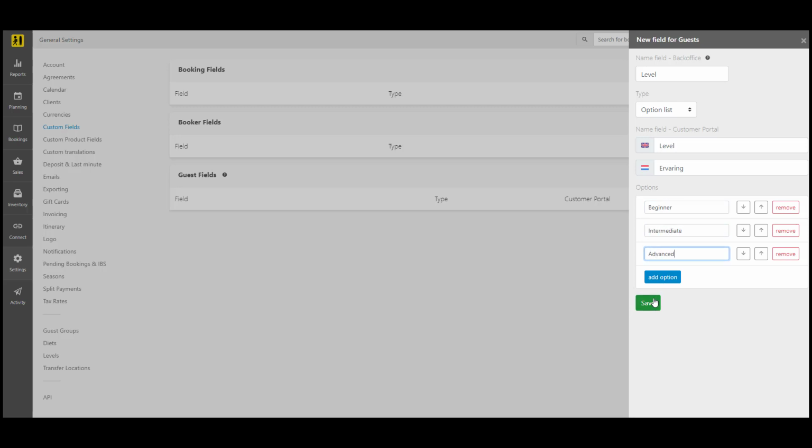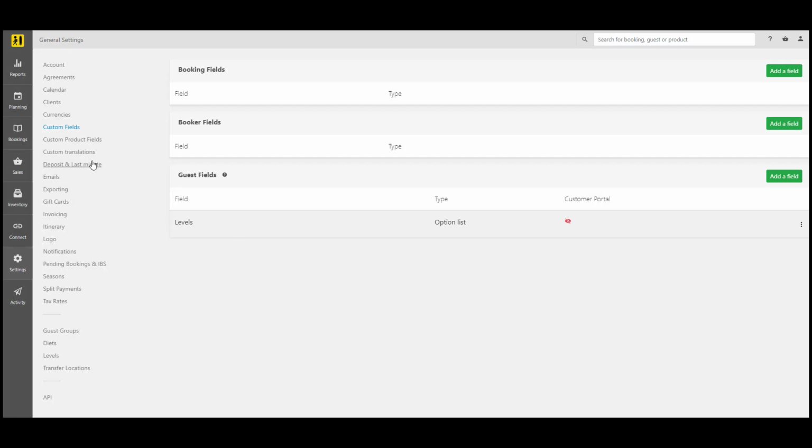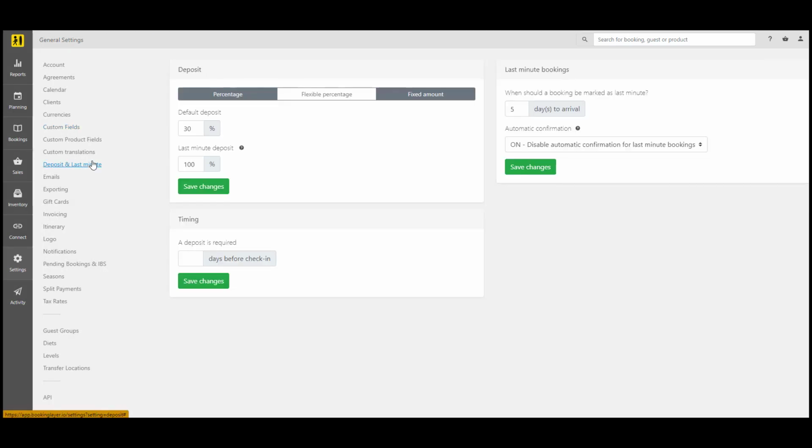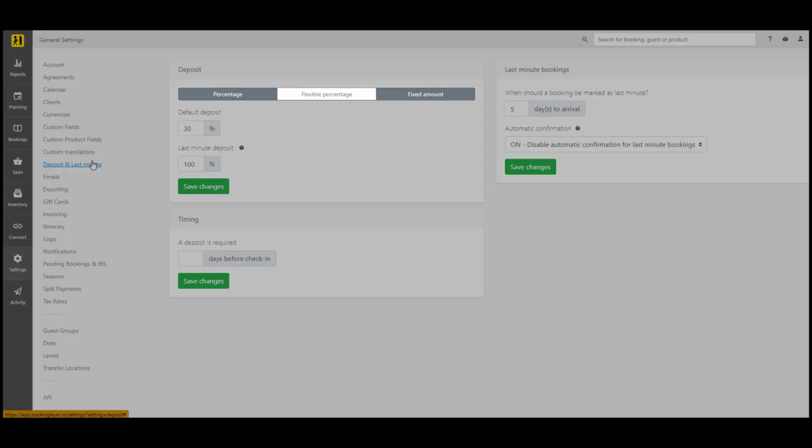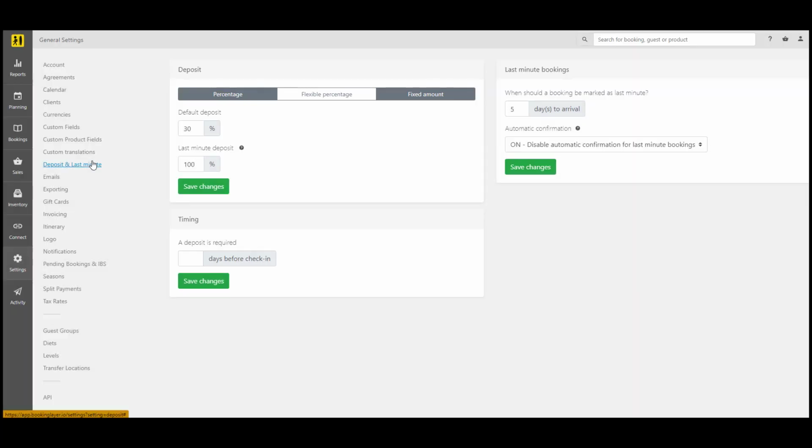Next, you can set up your deposit and last-minute deposit settings. There are 3 deposit options in Bookinglayer. You can work with a fixed percentage, a flexible percentage, or a fixed amount. Let's look at this a little bit closer.